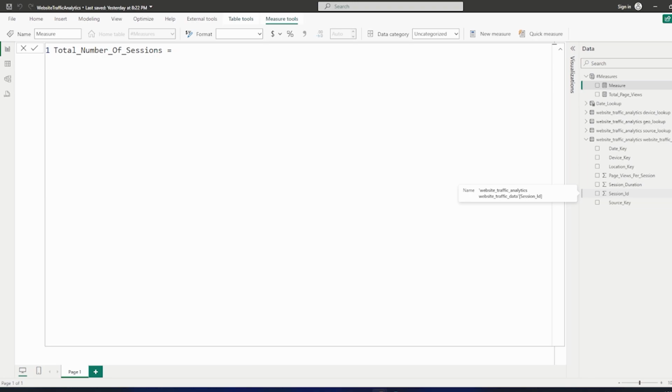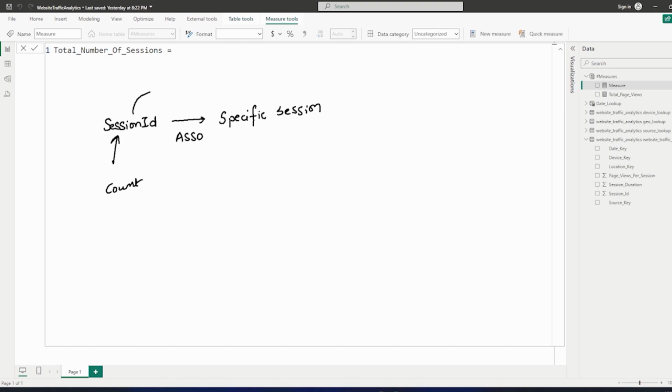Let me tell you the logic that we need to follow. There is a specific session ID associated with a specific session. So we need to count all these session IDs, and by this we can achieve the calculation of total number of sessions. The same thing we are going to follow here.